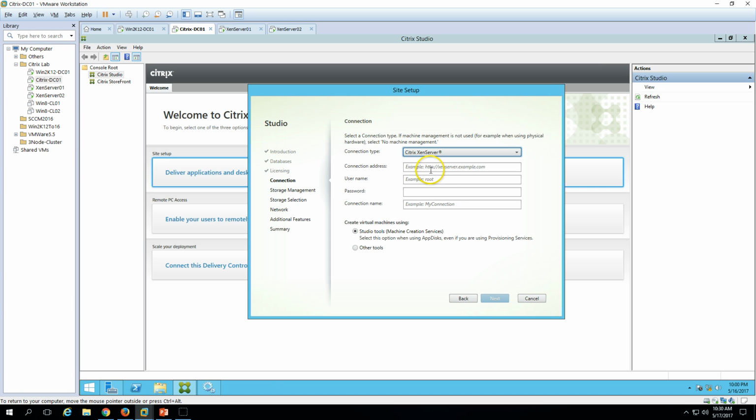To add it, you need to put in the connection address like this: https://xenserver.com. In my case, it's https://xenserver01.victorinfosol.com. Then put in the credentials, root and my password for my Xen server, and you can set the connection name like Xenserver01, or you can just call the connection Xen server only, and go ahead and click next.